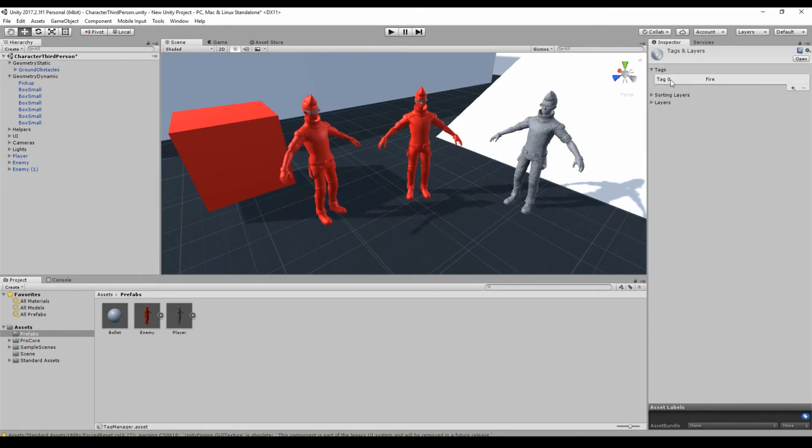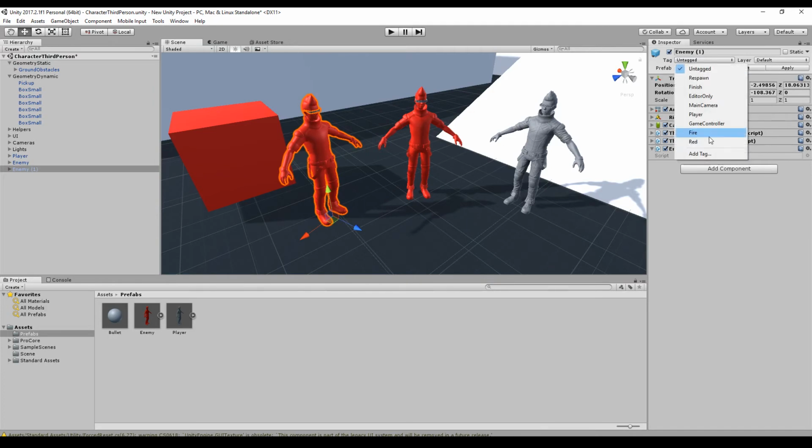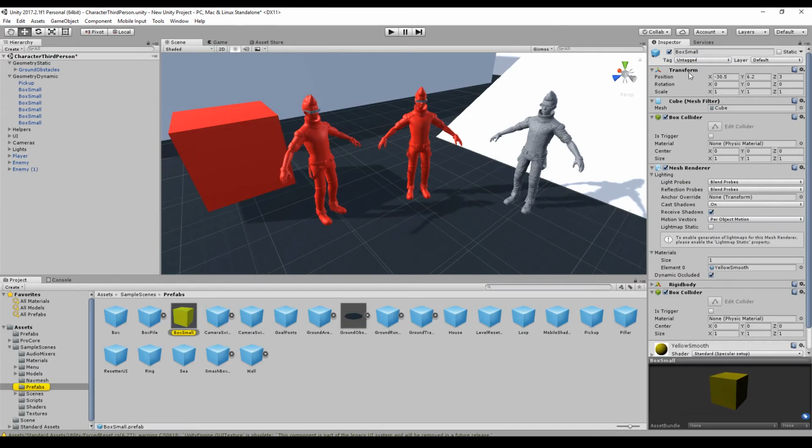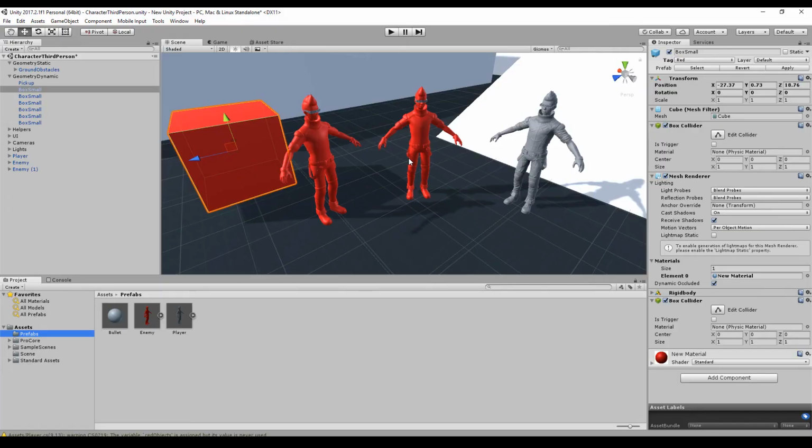Just click here, add a new tag, call this tag red, and there you go. You can tag this one red and this one red, and in your script you type redObjects equals GameObject.FindObjectsWithTag, and then you just type the tag and you get all your objects.